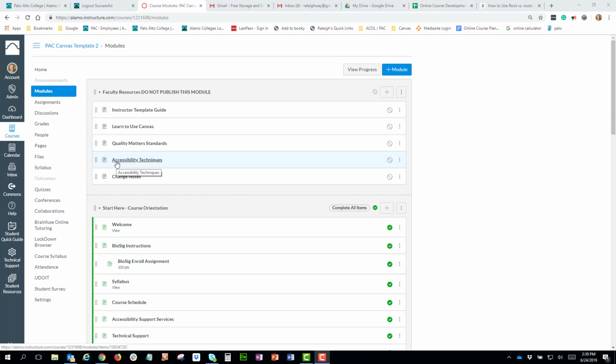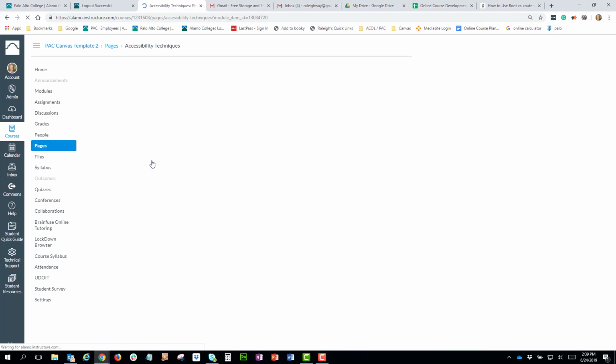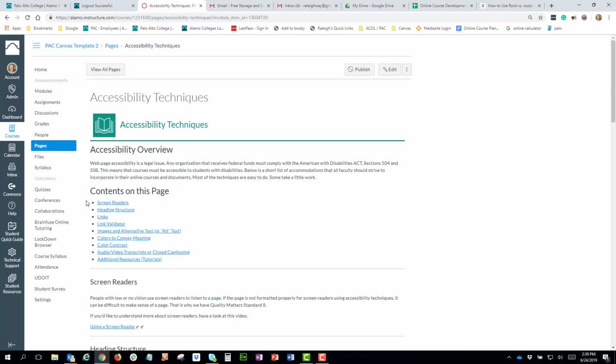So the first thing I want to point you to is these techniques. In the faculty resources area of the template, we have accessibility techniques. And I have all of the techniques that you should be aware of in order to make these pages accessible. I would like to point out two of them: the heading structure and the links. Of course, you need to read through the rest of these, but I'm going to demonstrate these two.